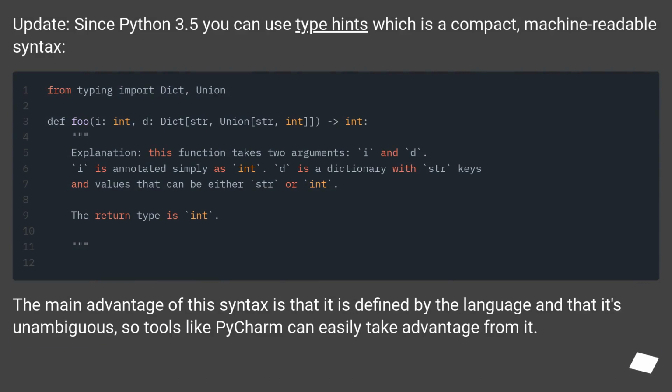Update. Since Python 3.5 you can use type hints, which is a compact, machine-readable syntax. The main advantage of this syntax is that it is defined by the language and that it's unambiguous, so tools like PyCharm can easily take advantage of it.